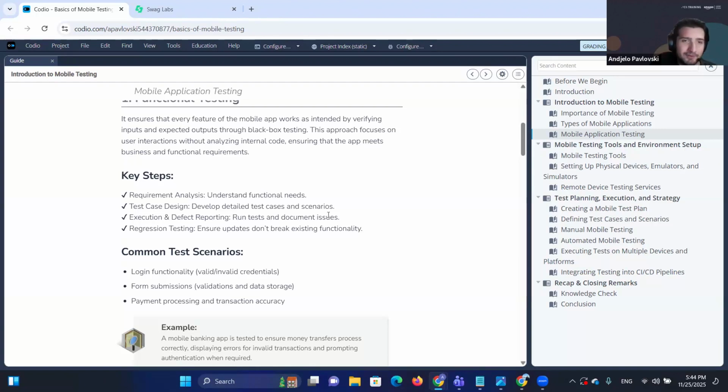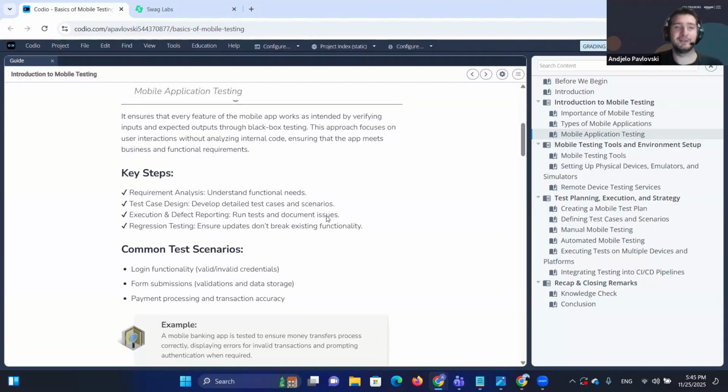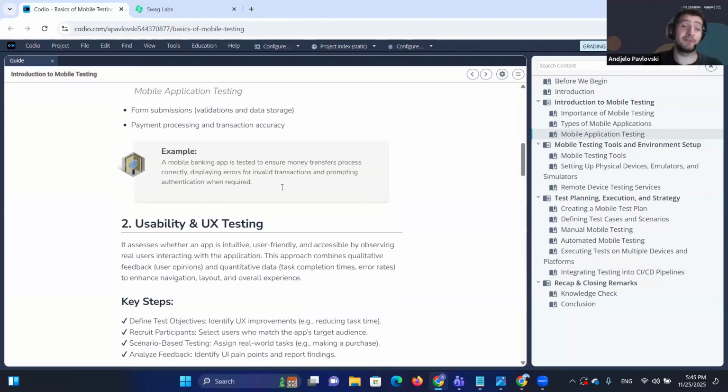Some common test scenarios include login functionalities, form submissions, payment processing, transaction accuracy, moving from one screen to another, because there's usually this functionality. You might have seen it on some apps where you slide from one window to another. That's also functional testing because there are components that do that. So whatever you can think of as a function within an application, you can confirm by testing with a functional approach.